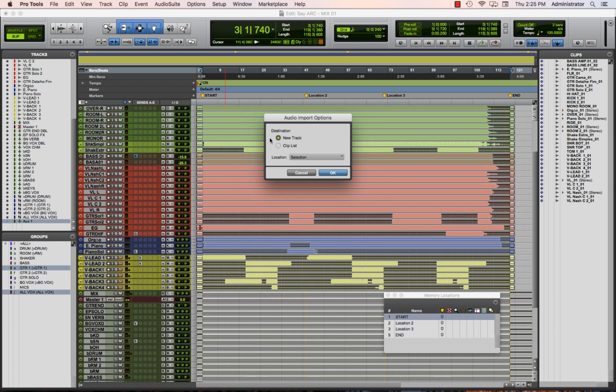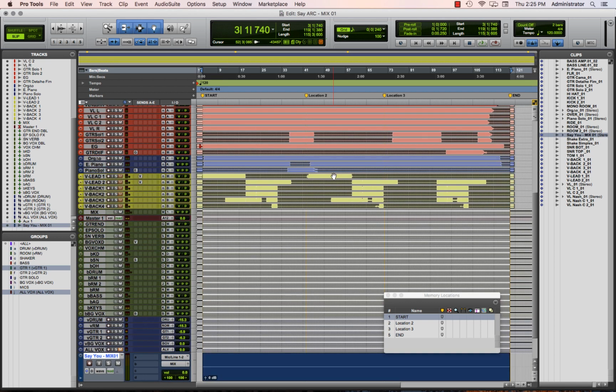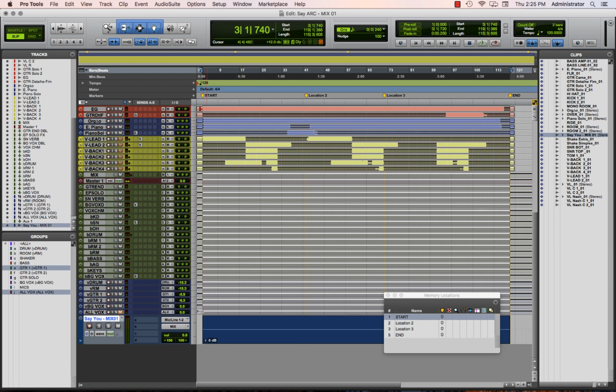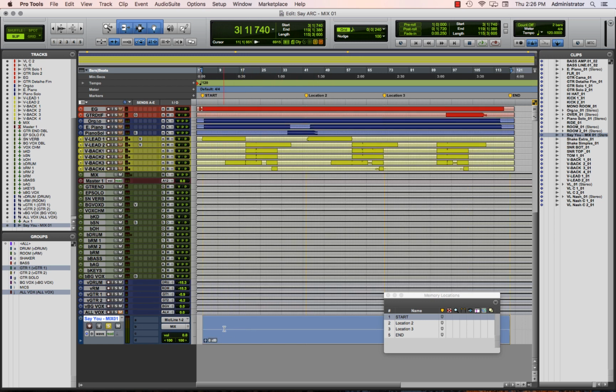Okay, so that's all done bouncing. And now the import option dialog box is going to pop up because I chose to import it after the bounce. I'm going to import this as a new track, and I'm going to locate it at the selection so that it's actually going to be in time and in the same spot as the rest of the mix, because I want this to be a reference that while I finish working and mixing further into the song, I can solo it and play it back and see where I was.